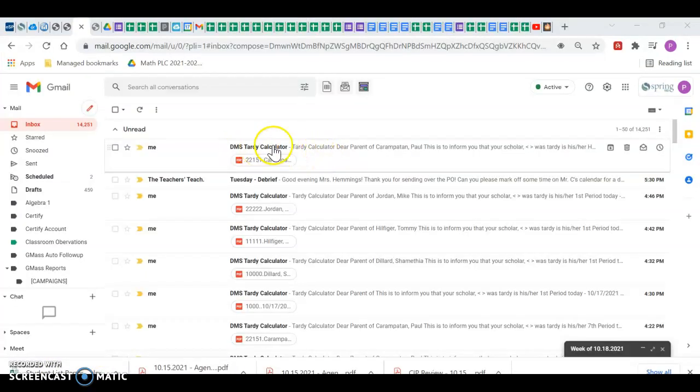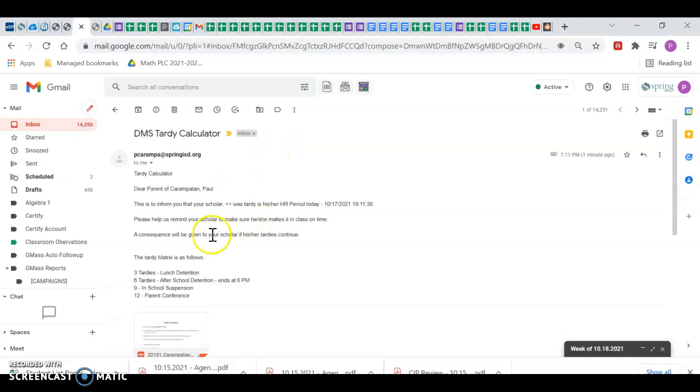And there it is now. It will automatically, if I was the parent, show this, and it actually has a copy of it. It says, "Dear parent of Karampita and Paul, this is to inform you that your scholar was tardy in his or her homeroom period today," and it'll tell us the date and the time that they were tardy. "And please help us remind your scholar to make sure he or she makes it to class on time. A consequence will be given to the scholar based on the tardy continue. The tardy matrix as follows."